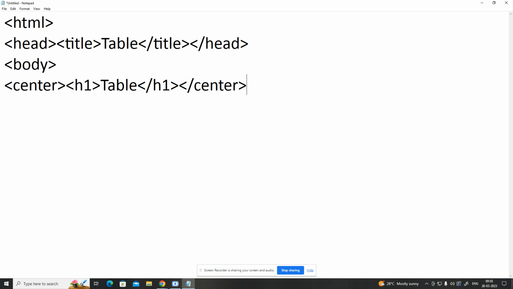Now I have to create a table. So for creating a table, we have to use the table tag, and I will include border equal to 1. Okay, now in a table, if you want to create a row, you have to use the tag tr. tr is used for making a row in a table. So I have created a row.